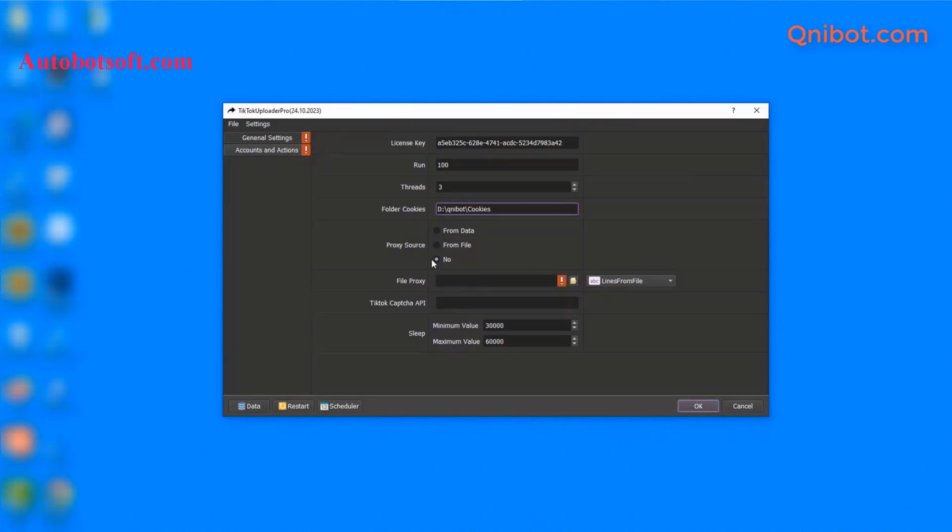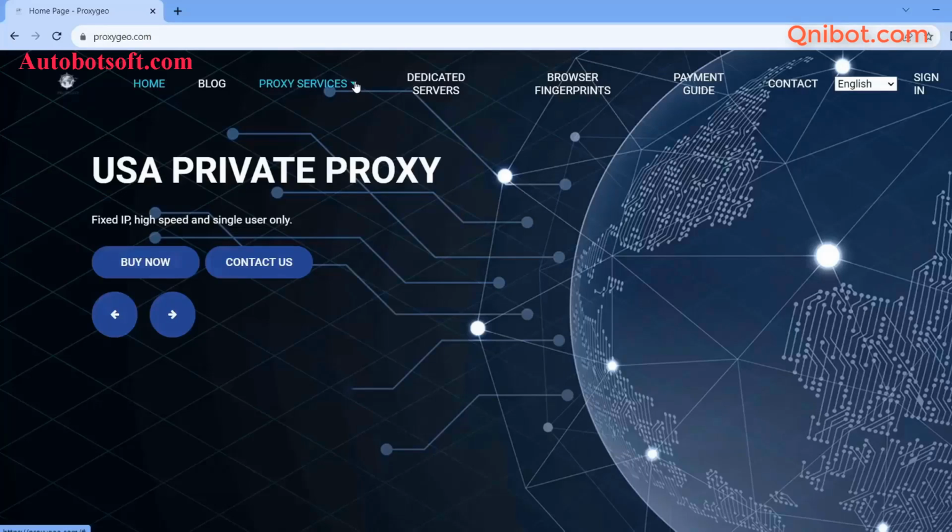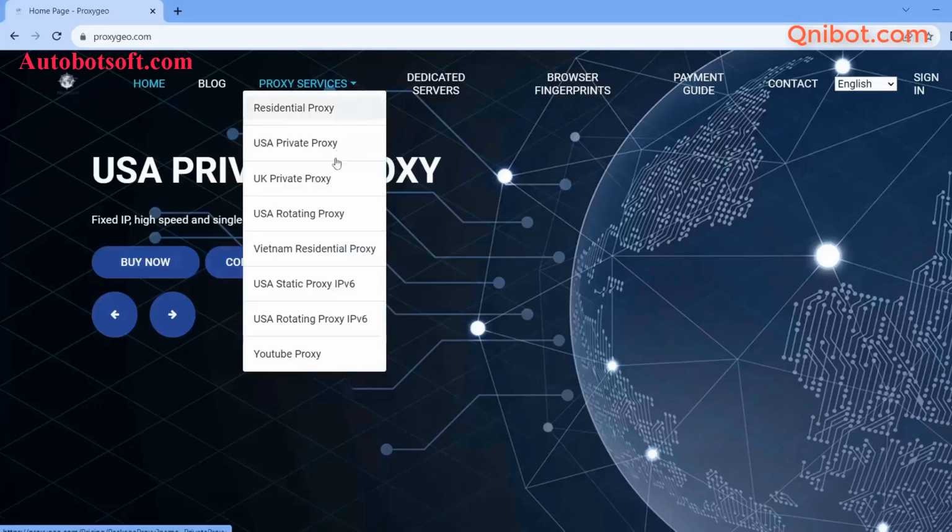In case you do not want to use proxy, you can select No at the IP options section. The software will use the IP connected to your PC. If you log into many TikTok accounts with one IP only, these accounts can be banned. Therefore, you should buy proxies. You can visit proxyjewel.com to get the best proxy to run this bot.